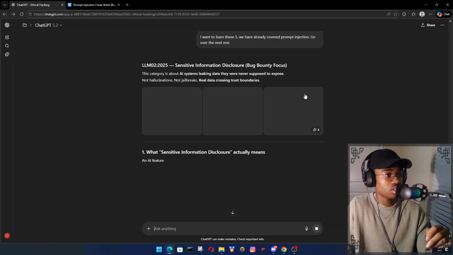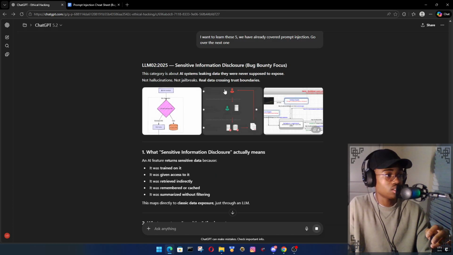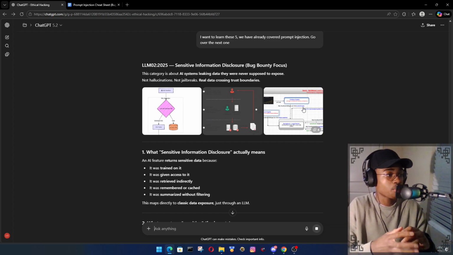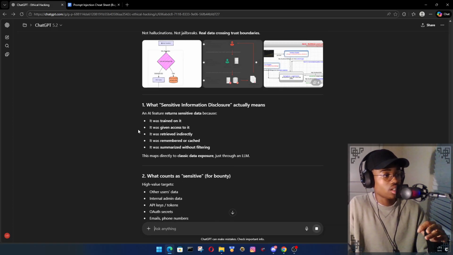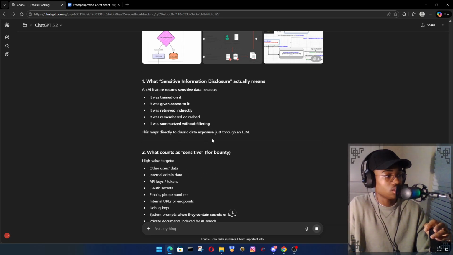Sensitive information disclosure, bug bounty focus. This category is about AI systems leaking data they were never supposed to expose. No hallucinations, no jailbreaks. Real data crossing trust boundaries. What sensitive information disclosure actually means: an AI feature returns sensitive data because it was trained on it, it was given access to it, it was retrieved indirectly, it was remembered or cached, or it was summarized without filtering. This maps directly to classic data exposure, just through an LLM.